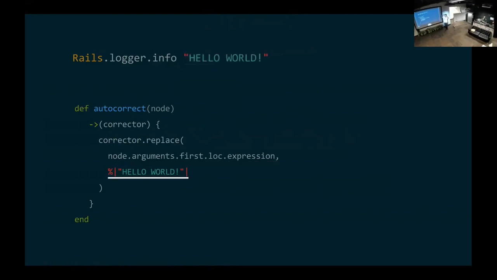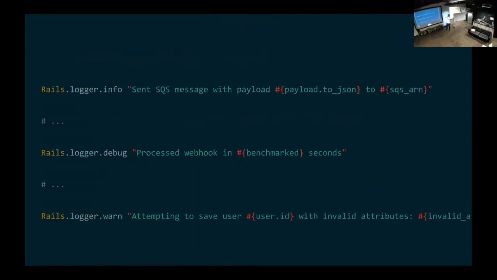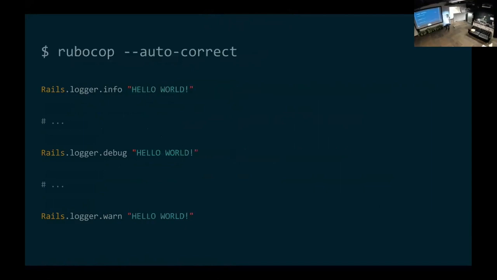So now we can replace all of our log messages with hello world and confuse all your fellow developers for fun and probably not profit. So just to see this in action, we have all these log messages. We run autocorrect, and now we get all these log messages. And suddenly you have no more errors in your application. Isn't that great?